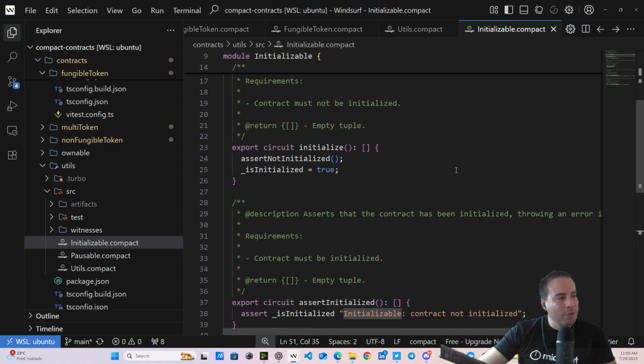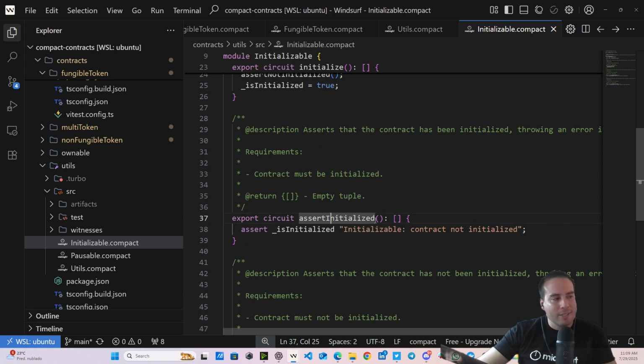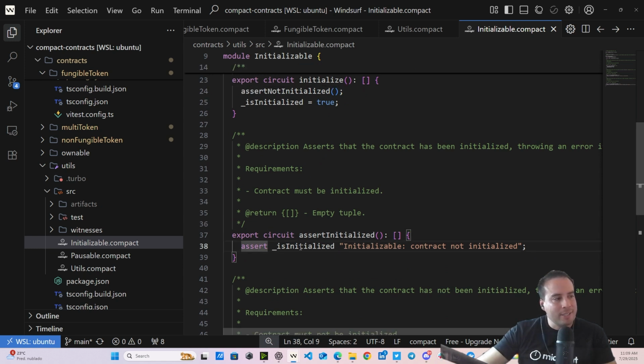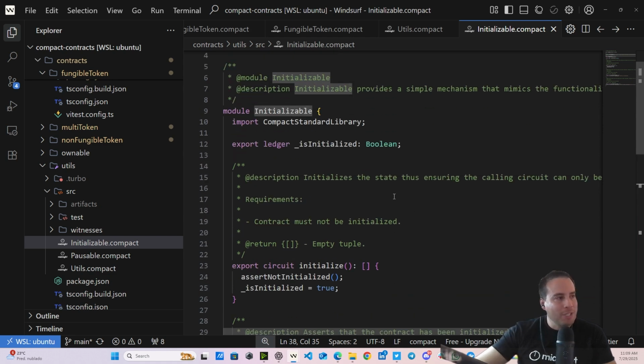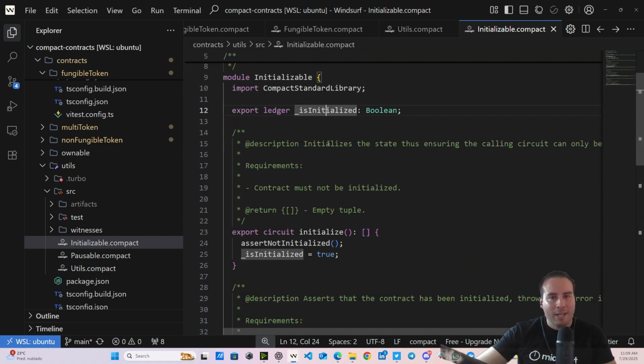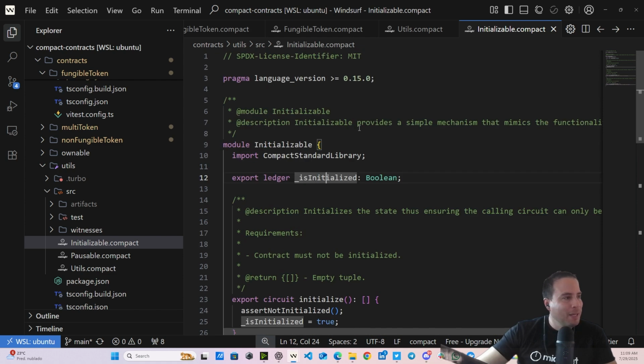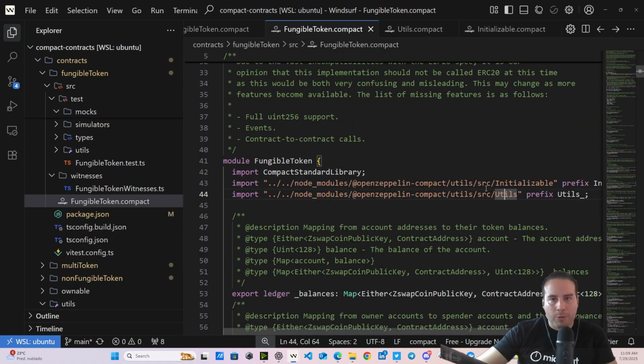And then we have another function called assertInitialized. What is it doing? In this case, it's asserting isInitialized and calling this function. So this module is pretty much a way to initialize a variable and then toggle between true and false, and a circuit to provide a way to verify whether it's initialized or not. Pretty simple, right? Perfect. So this is the initializable module, and they are calling another module, which is utils. Let's see what we have in these utils.